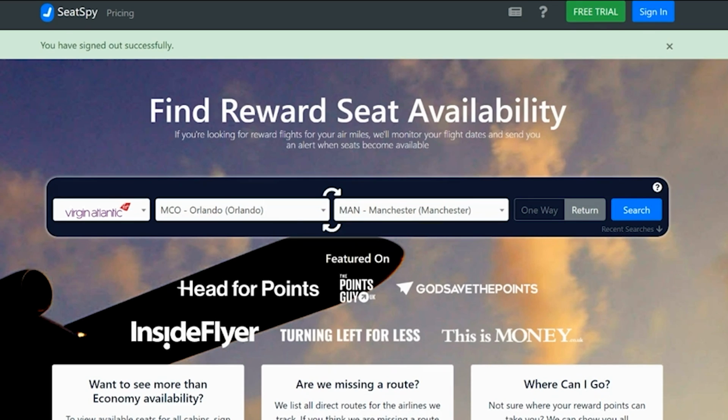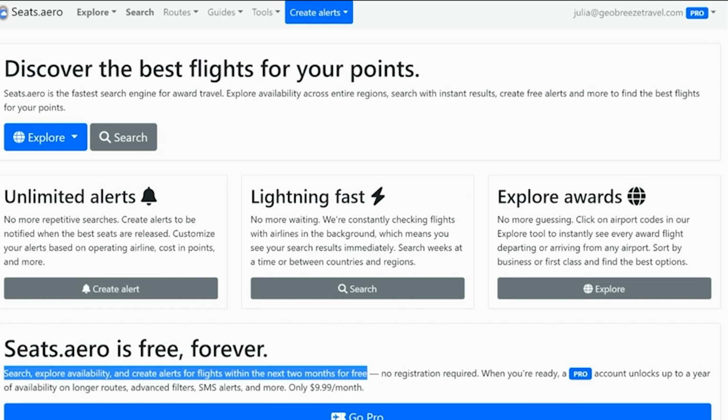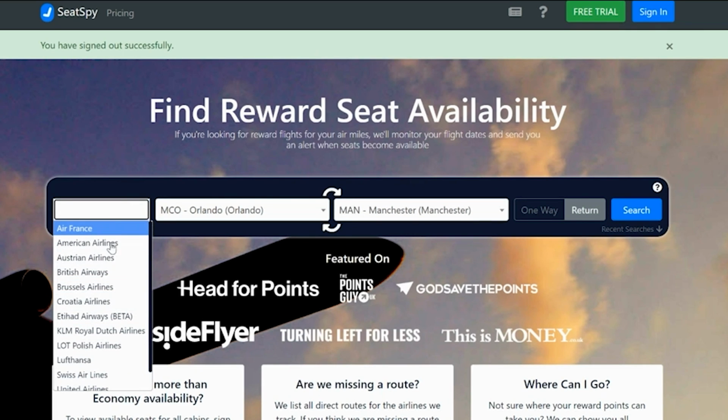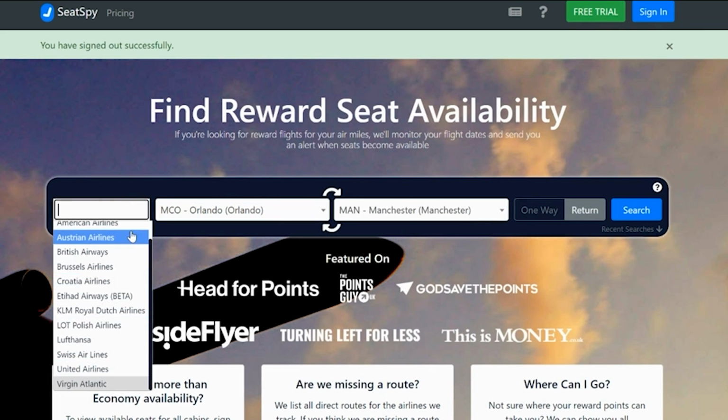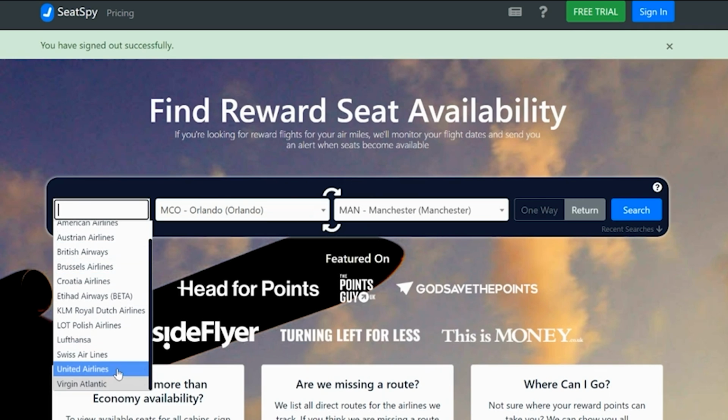This one has a free trial. We're going to go over Expert Flyer, which has a free trial as well, and what you can get with the free version of seats.aero. So let's start with SeatSpy. I believe this company is based in the UK, so it only works on a selected number of airlines, but they are ones that tend to frequent routes through the UK. So you have Air France, British Airways, American Airlines, United, Virgin Atlantic, and a few other ones.